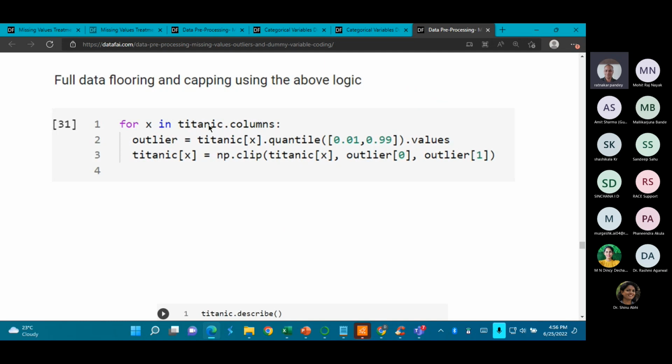So we are saying for X in Titanic columns, as long as there is certain thing in the Titanic columns, I will compute their first percentile and 99th percentile, and I will store the values in this object called outlier. I will run through each of these columns and say np.clip, just like I have done. Grab that column and put the outlier, this basically clips the 0th index and the first index because I'm only computing two percentiles, only two values are there. So it will do a blanket flooring and capping for all your variables, right? So this is how powerful it becomes.